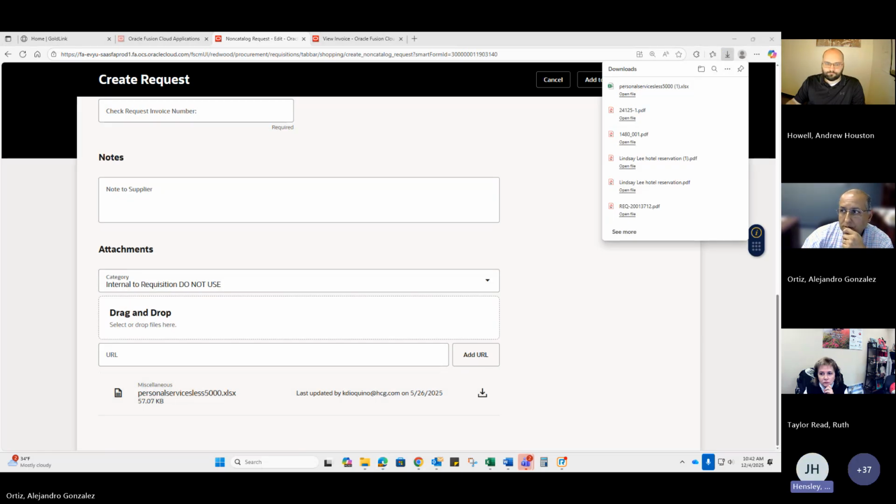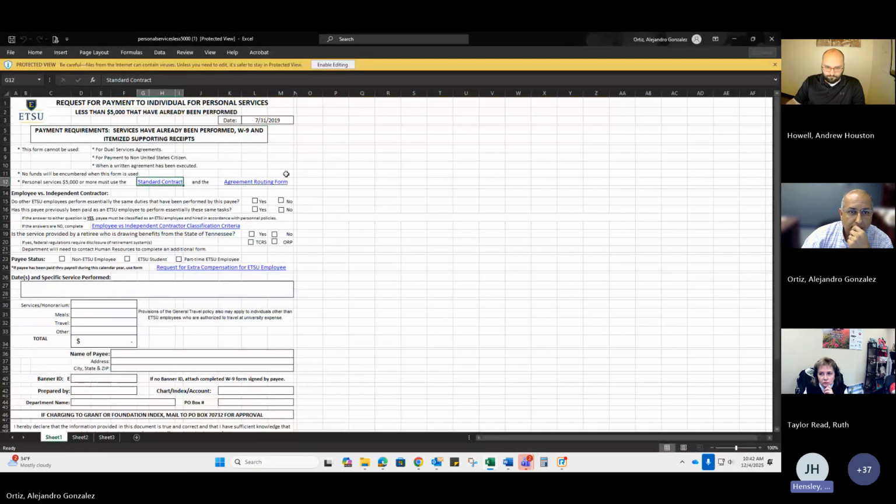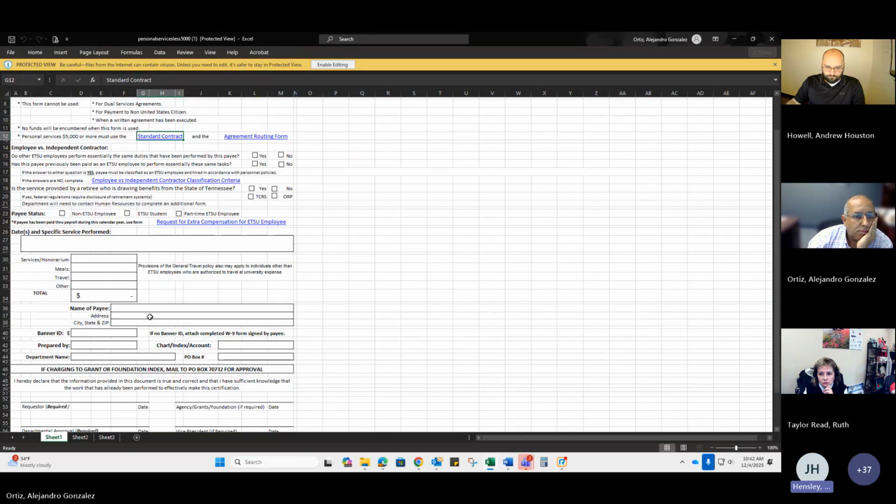So when you fill out a personal services form, this needs to be filled out so that it shows that it's not the employee's. If we're paying an employee, this is going to show that it's not part of their job description. That's all this does.